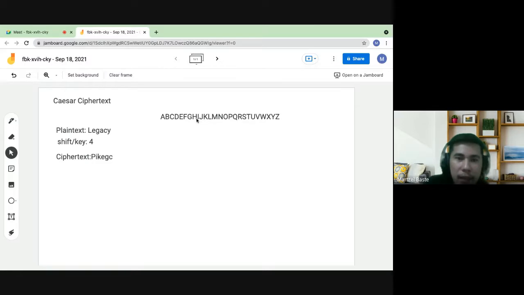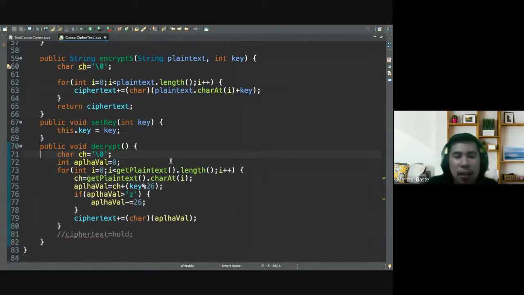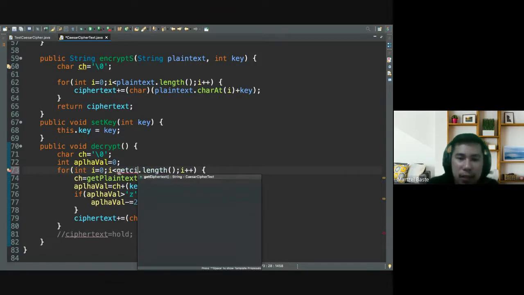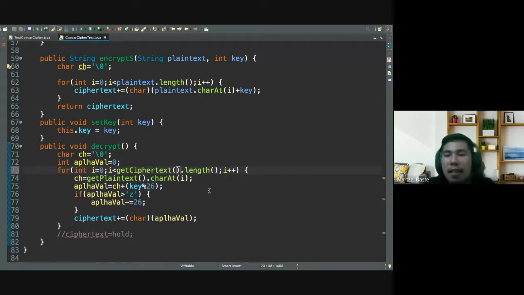Right, sorry. E, right. Okay, legacy, no? And then we have K, J, I, H, G. So legacy. That's how you get legacy. So how do you do that in our programming or implementation? All you need to do is, instead of taking the plain text, you will need to get the ciphertext. So get the ciphertext length. And after that, you'll need to get the key also. So, we have here.